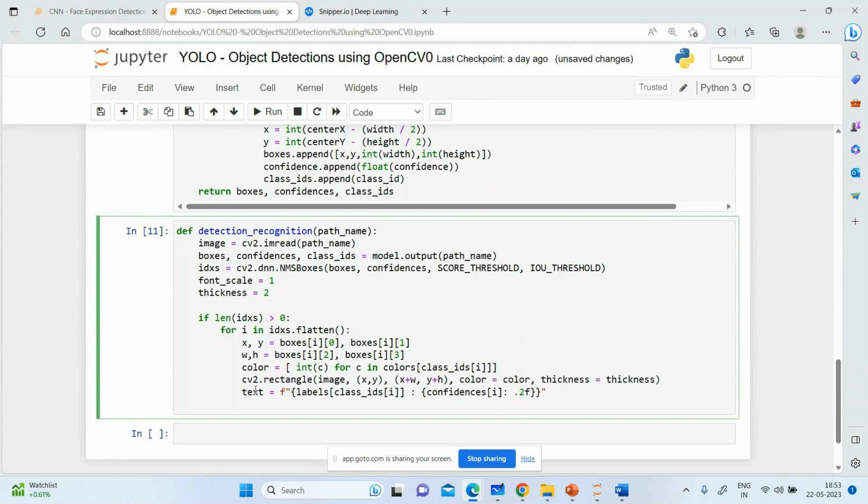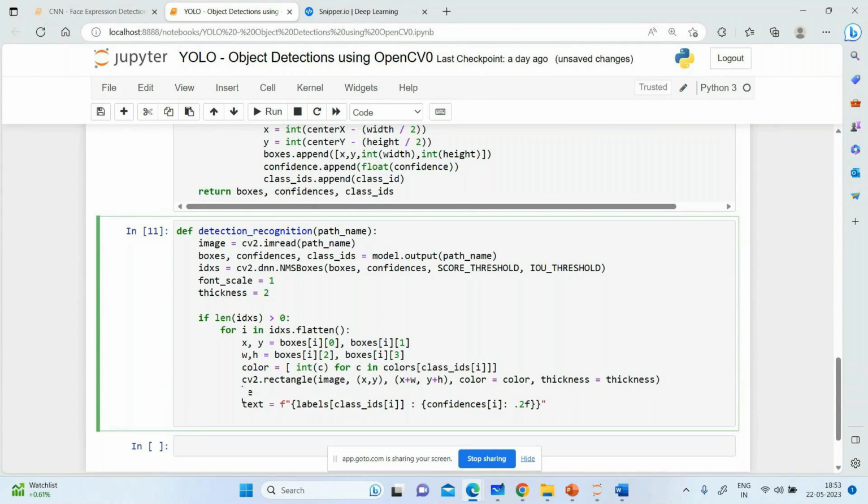This line is basically to display the confidence value, up to two decimal places. Basically, confidence is nothing but your confidence score. What is confidence score? Confidence score is nothing but the accuracy of the prediction.